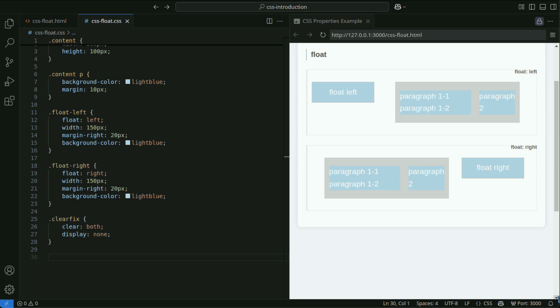When using float, the next element may wrap around the floated element. To prevent this, the clear property is used. The values for clear are as follows. Left avoids elements floated to the left. Right avoids elements floated to the right. Both avoids elements floated to both the left and right. None allows elements to float around. This is the default value.